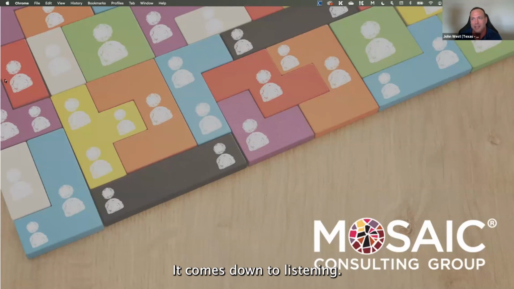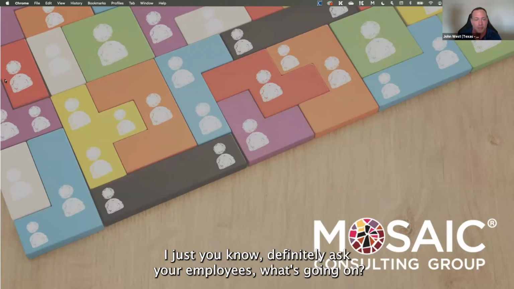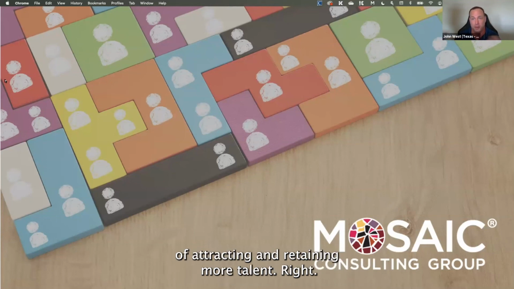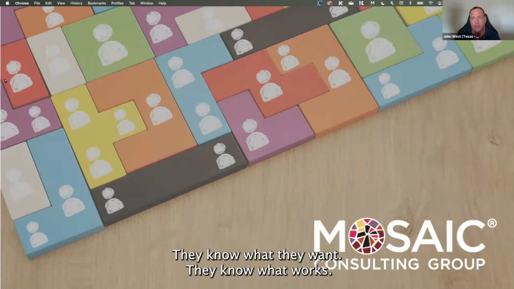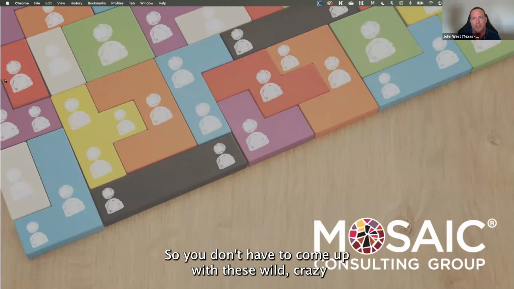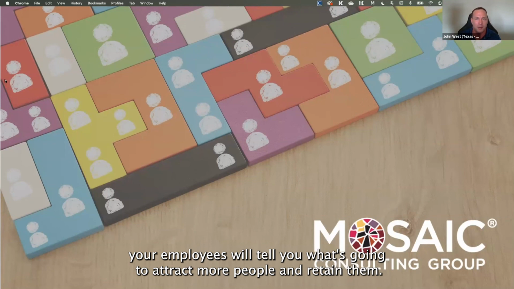And it comes down to listening. Definitely ask your employees what's going on. They're going to tell you the keys to unlocking the kingdom of attracting and retaining more talent. They know what they want. They know what works. Generally, they'll tie it into what your organization is as well. So you don't have to come up with these wild, crazy new ideas, skydiving, all that kind of stuff. Really, your employees will tell you what's going to attract more people and retain them.